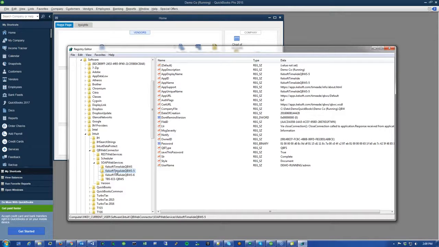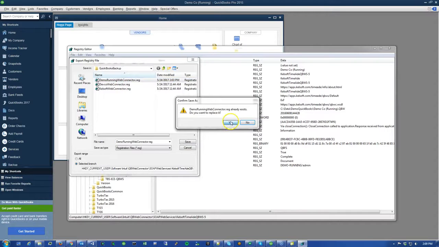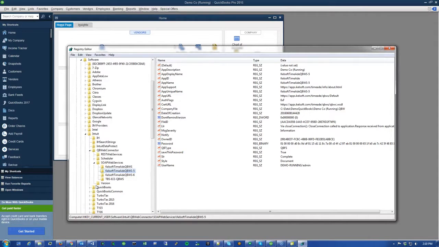To back it up, I right-click the folder, click Export selection, and here I'm going to reuse a backup I've already made. I'm going to overwrite that. Okay, now we have our backup. Well, let's go ahead and test that. Make sure it's a good backup.